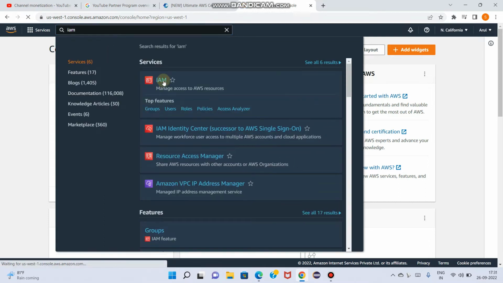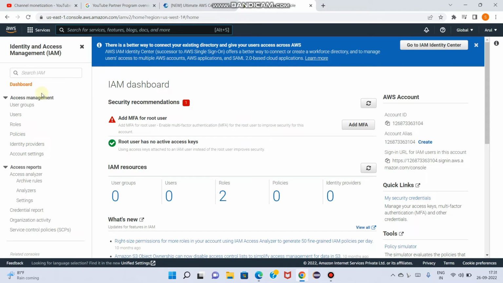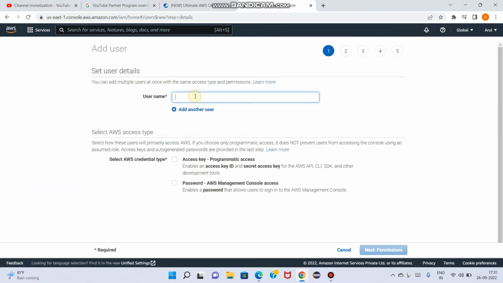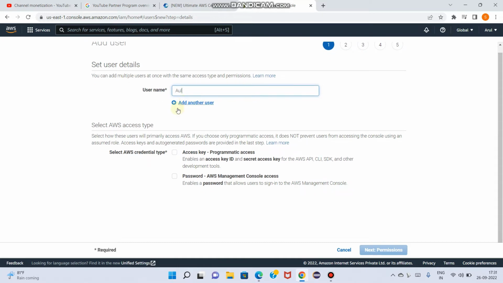Choose this IAM. Here on the left side, you can see user groups, users, roles, right? Click on users. Click on add users. Give a username. I am giving Arul.